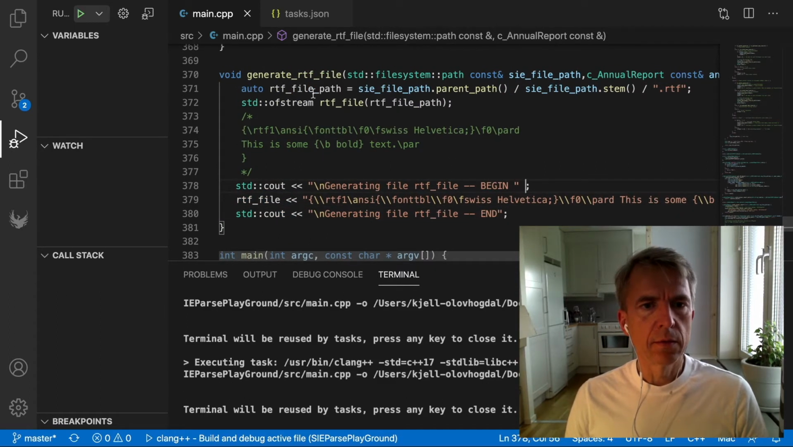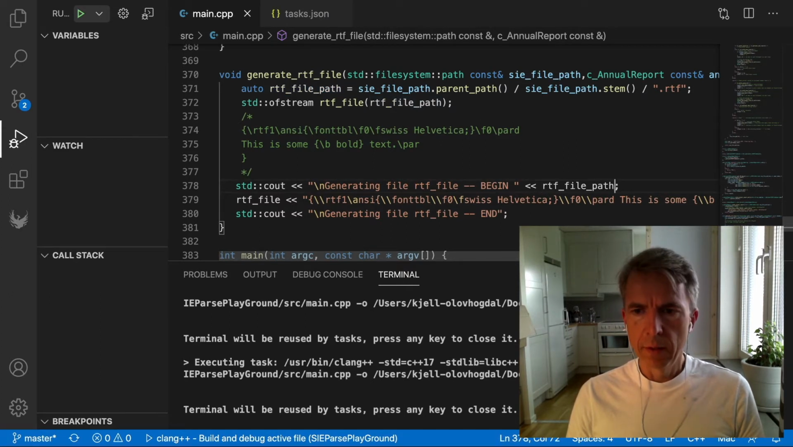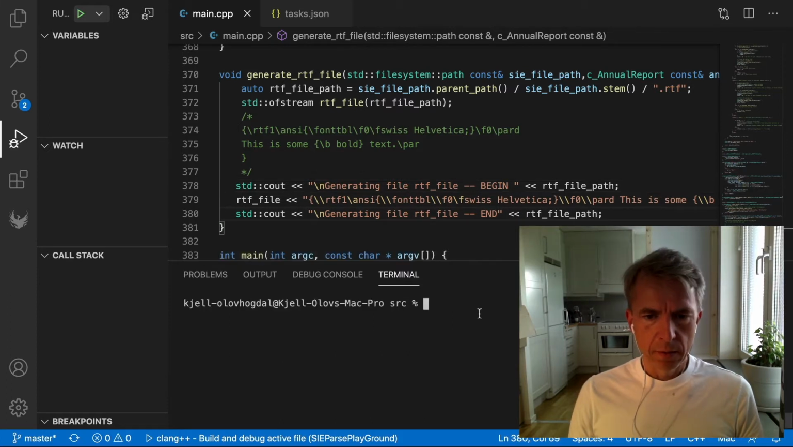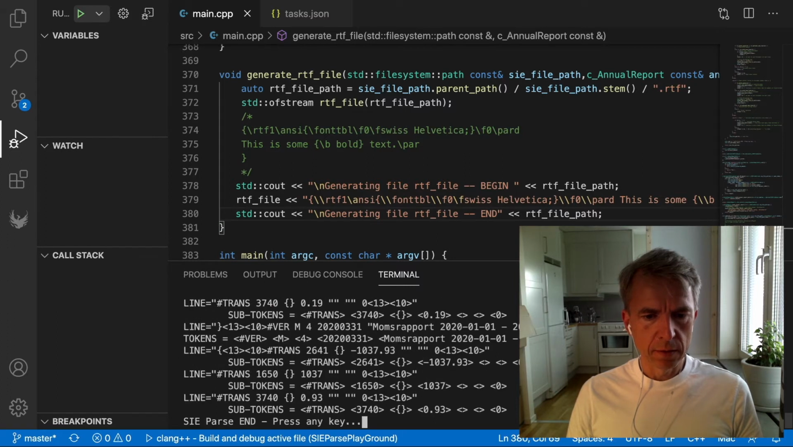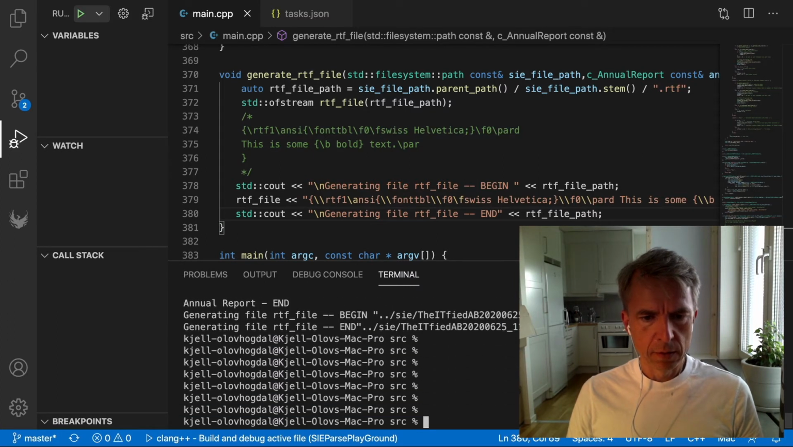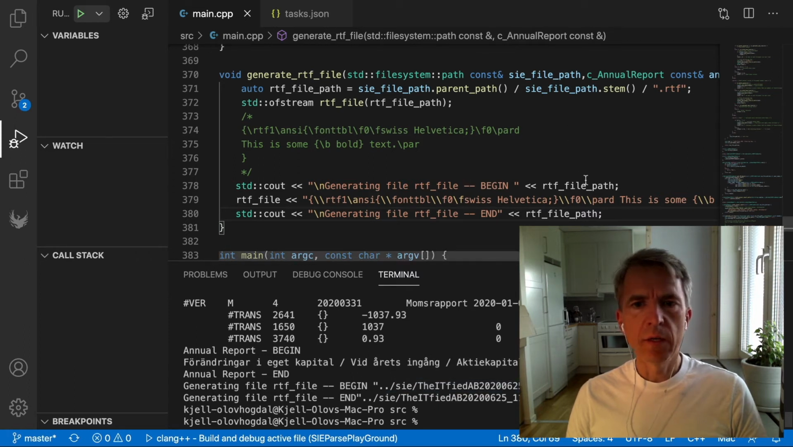So let's also stream the actual path here so that we have it in the debug output like that. So let's run it. We are at the correct place. We call it like that, and then let's see what happens. So the path here is strange. This was not what we wanted. We wanted the file name. The file name is missing.